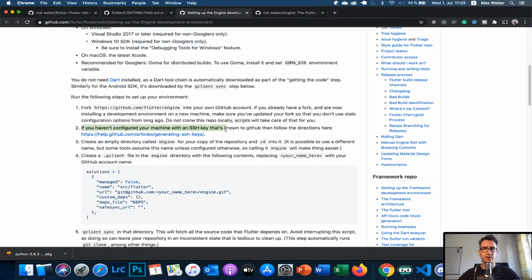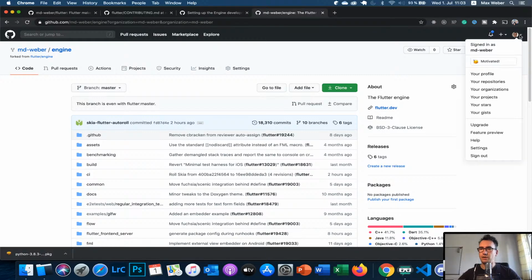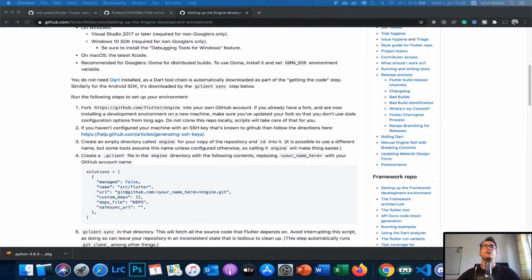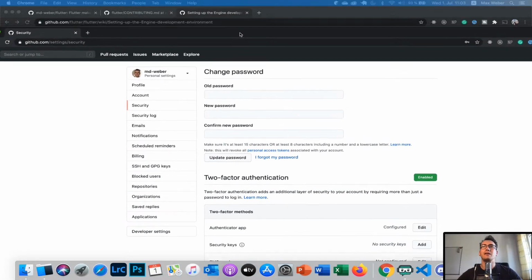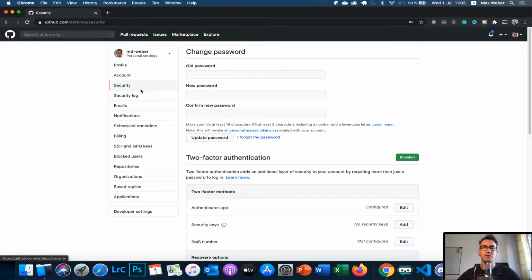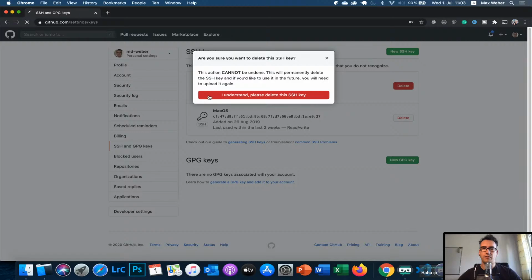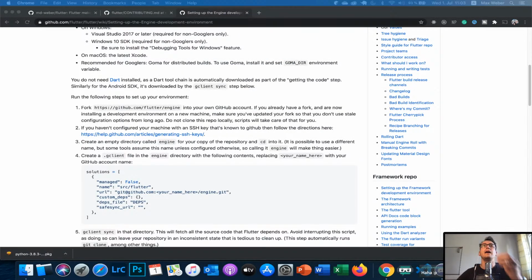Perfect. If you haven't configured your machine with an SSH key that's known to GitHub, then follow the directions here. I have done that. I'm not sure if I have set that up at the moment for here. So in the worst case, I have to do that off screen, unfortunately, because I don't want you to have my SSH key. I wouldn't like that. An SSH key is something where you can say that this computer is yours, so you don't have to connect it with anything. So this one is an old one. I can delete that. And the other one should be fine, I think. So if this is part, yep, that should work.